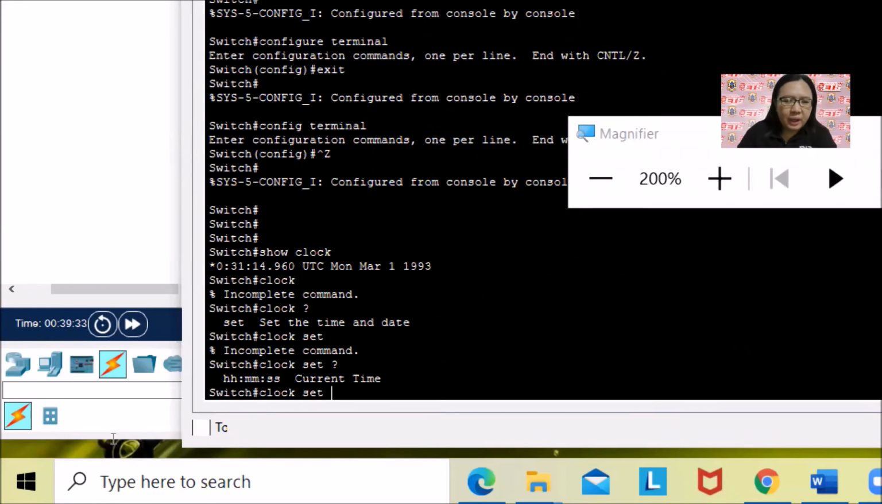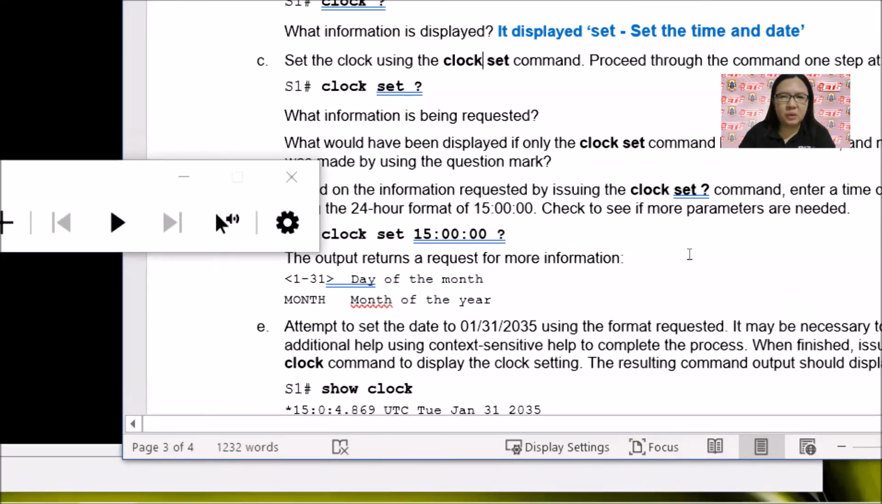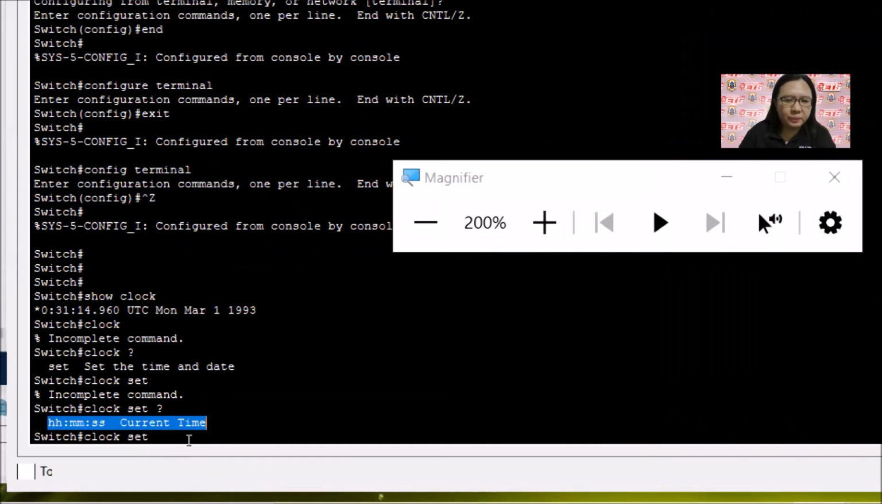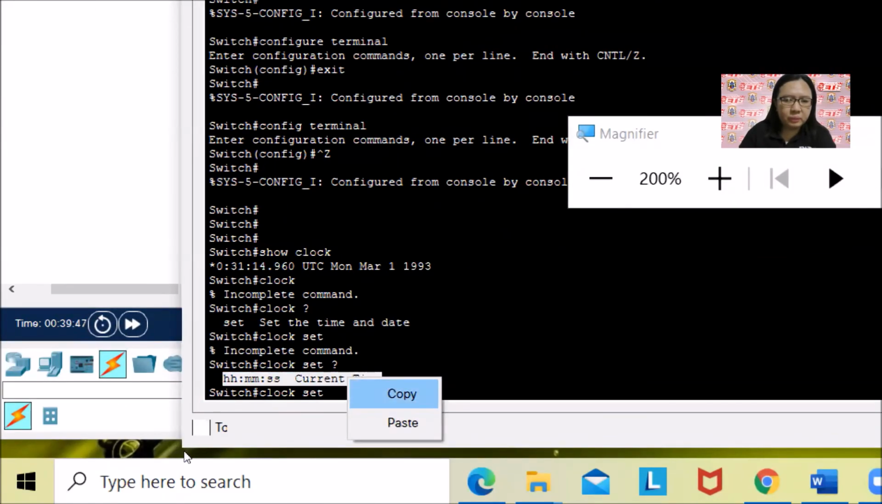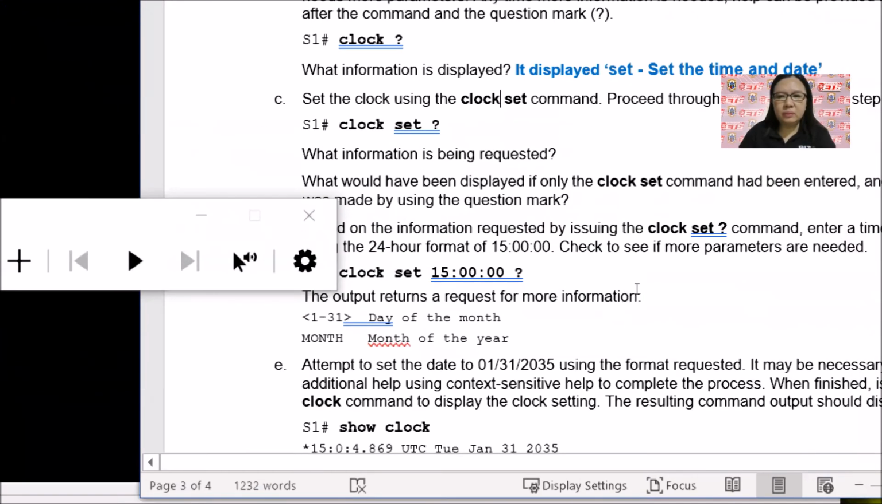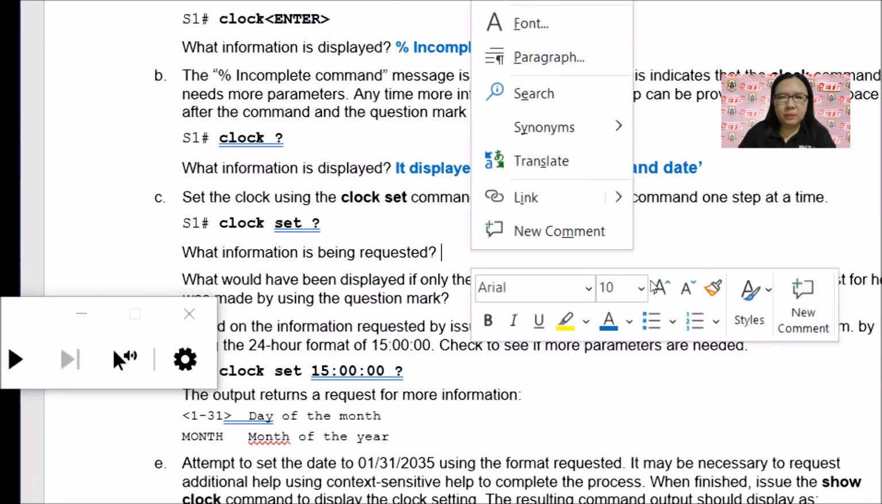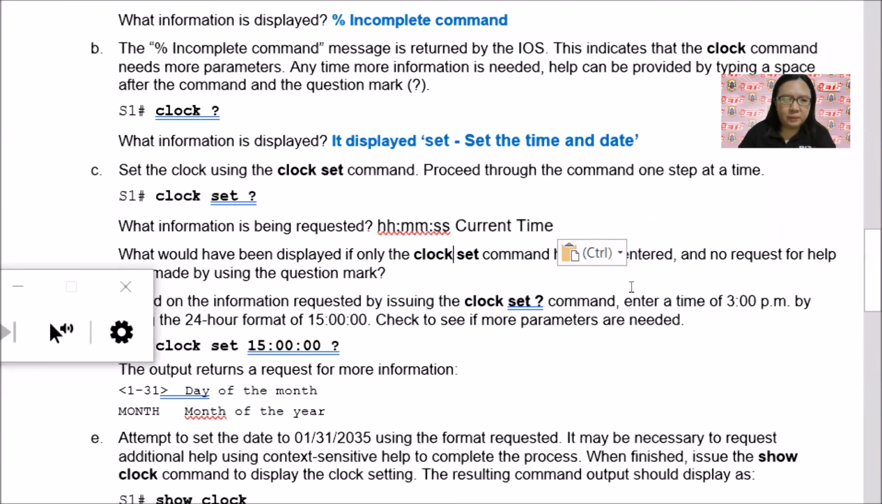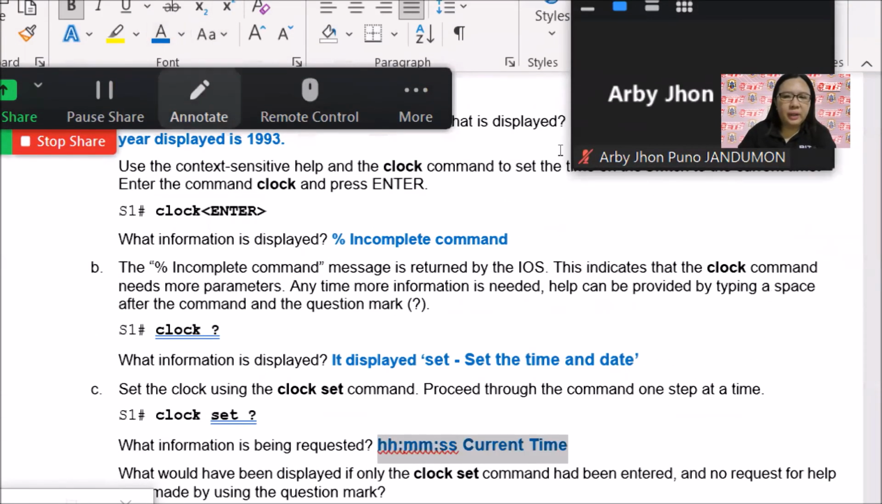Okay, here, kailangan natin ng hour, minutes, and then seconds. The current time, we need to set. Okay, so the current time. Okay, so what information is requested? So I'll just copy this one. Copy ko lang yan. And then paste ko siya dito. Okay, so yan siya. That is the information required.